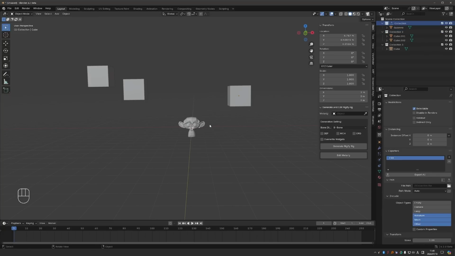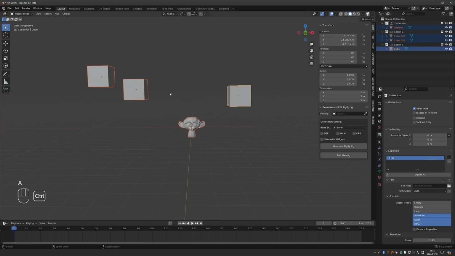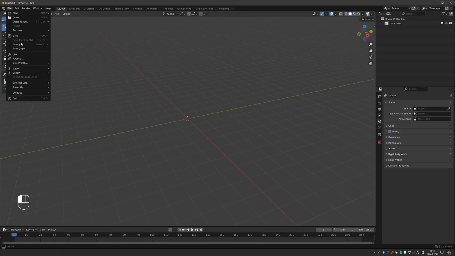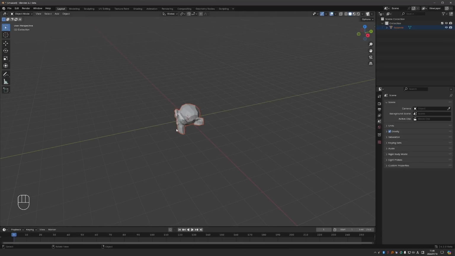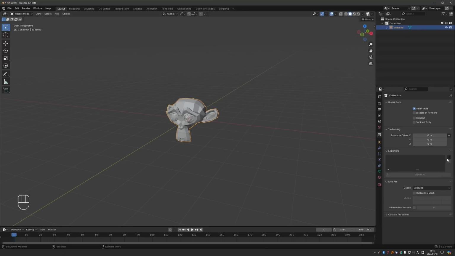To actually export based on these collection settings, you go to File and Export All Collections. Now, if I go to a new file and import the FBX that was exported, it will be exactly only Suzanne. So this is very cool, and it can be a huge time saver if you work with other DCCs and you often need to export data out of Blender, because it allows you to set what will be exported exactly and also the export settings.